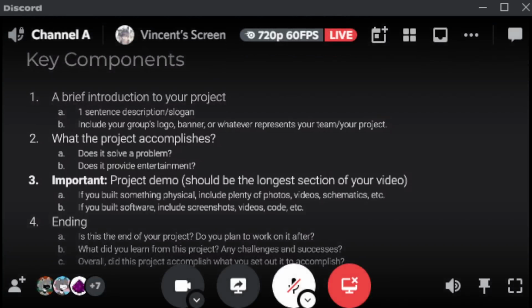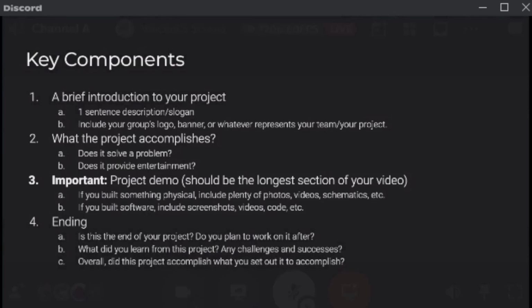The second one is, does it provide entertainment? And this is for the people who have developed games. You can say that your project accomplishes providing entertainment, like it uses the game to teach something. I don't know, it could be anything. Obviously, there are many other things it can accomplish, such as it taught you something new, or you wanted experience.